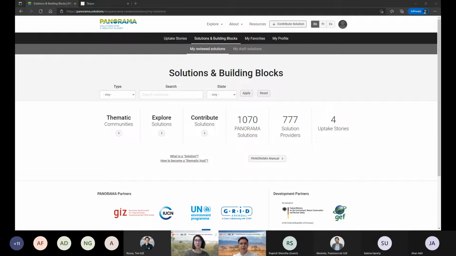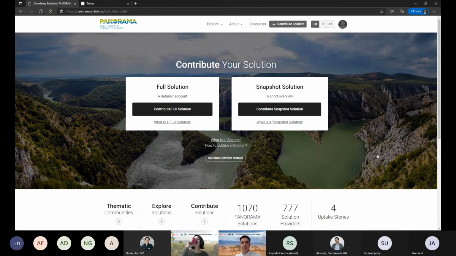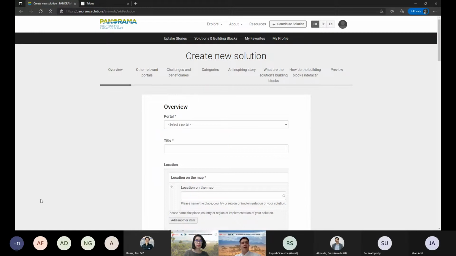Nice. So you'll have to correct me if I'm doing something wrong. Okay, you should see my screen. This is what it looks like when you start to contribute your solution, and you have this button on the top. You just select contribute solution, and then choose if you want to contribute a full solution or a snapshot solution. Today we are going to do a full solution just because it's the more desirable and a bit more complicated version. So we're going to select that, and we have an overview section ahead of us.